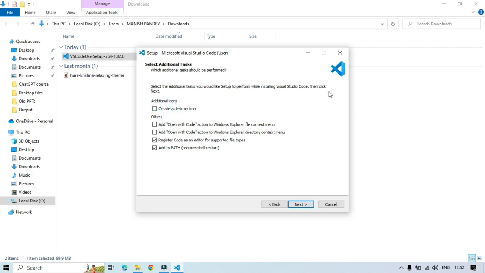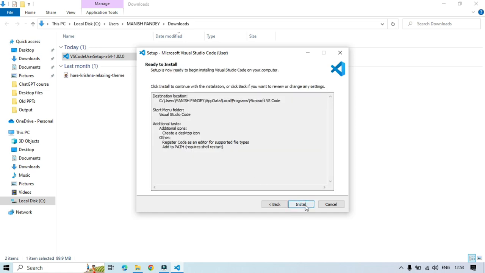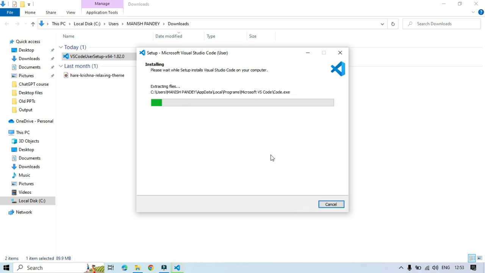If you want this Visual Studio icon on the desktop, you can check this checkbox and then you will have these two checkboxes checked. This register code as an editor for supported file types and then add to path requires shell restart. Now click next, click install. Now it can take some time, depends on your system.